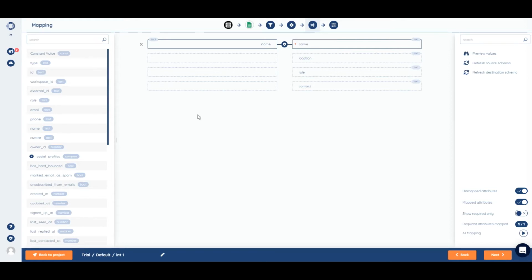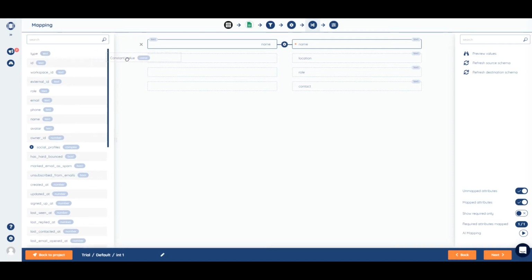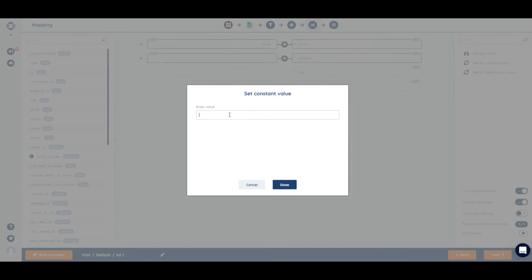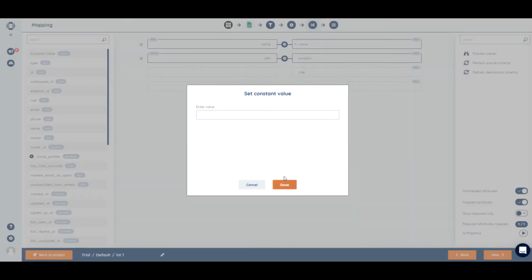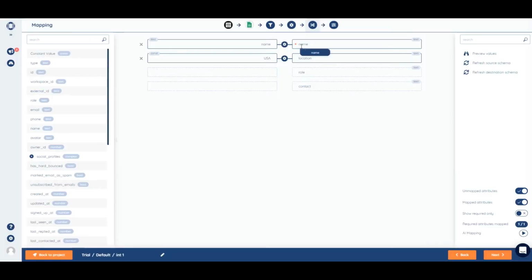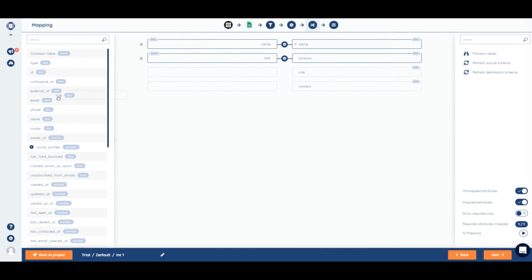The next useful feature that will be present regardless of the source integration in question is constant value. Similar to fallback value, constant value can be mapped with any field for which we want one predefined value across all entries. In this case, we can set a constant value to be, for example, USA, and that means that the location for all of our entries will present as USA in Google Sheets, regardless of the input. We can then map all the other fields accordingly.